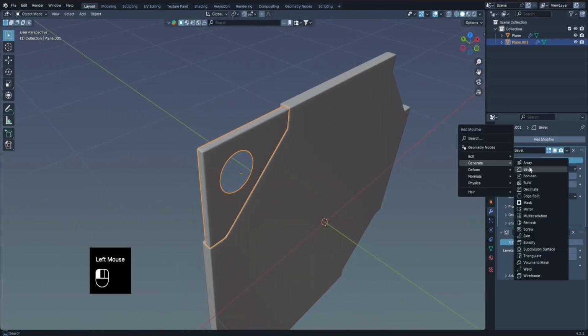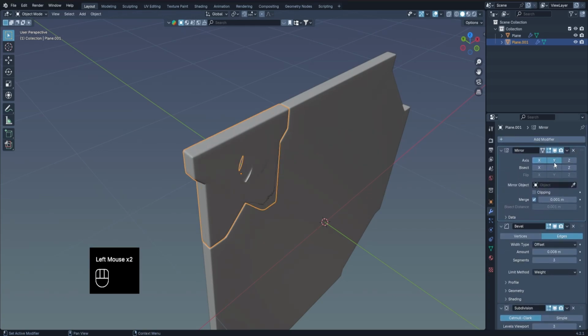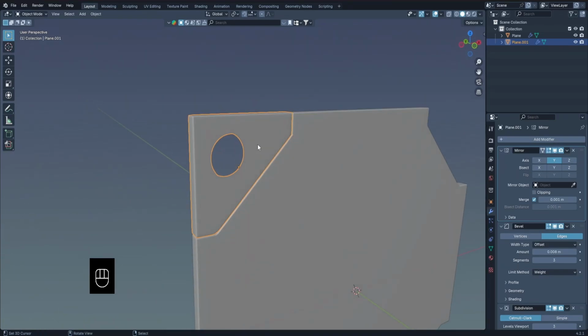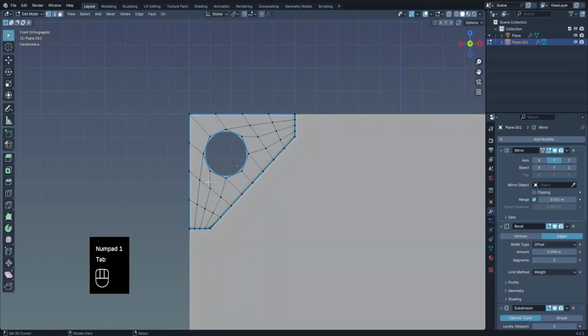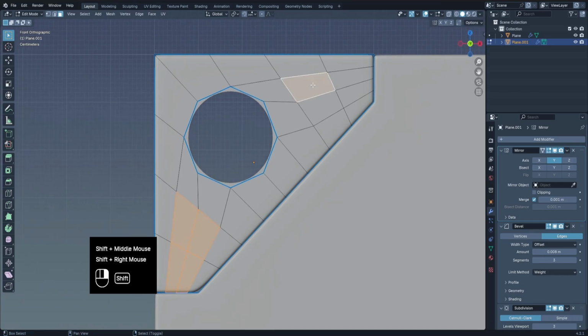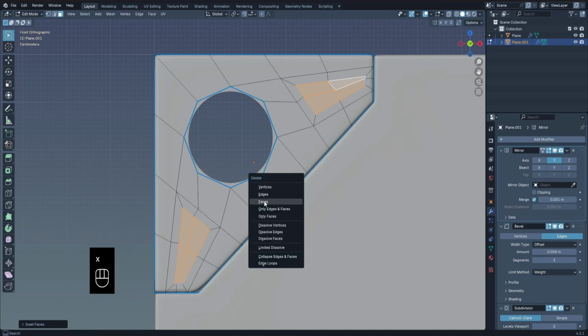Now we can add another mirror modifier, and let's drag it up, and let's set axis as Y. You can see now it is duplicated from each side. Let's press 1 on your numpad, and let's select these faces. After you select these faces, press I to insert them to somewhere right here. After that, press X, F to delete faces.